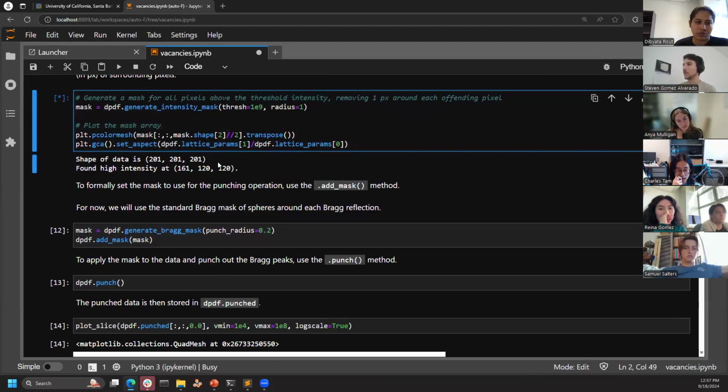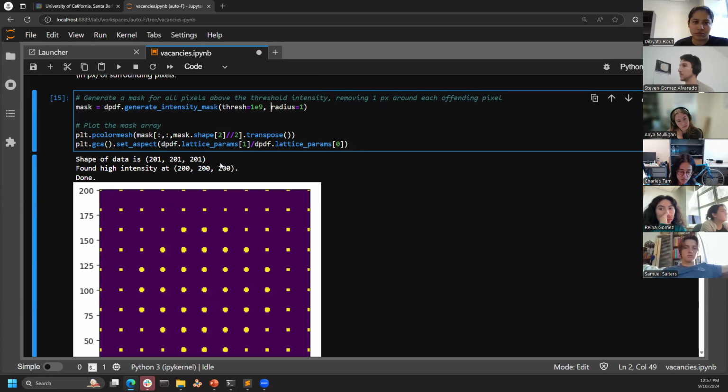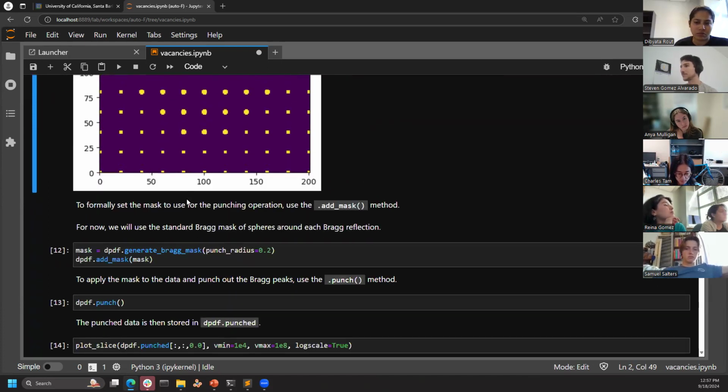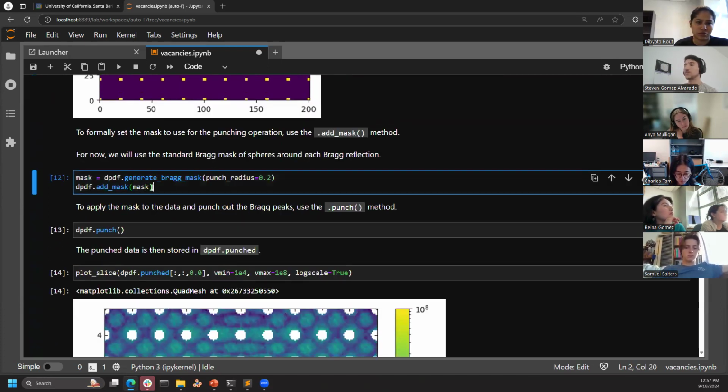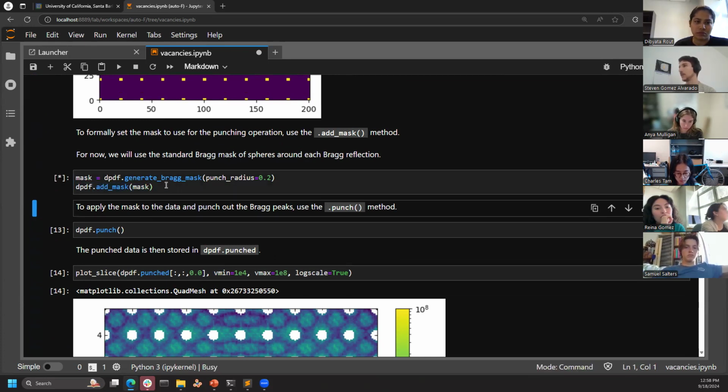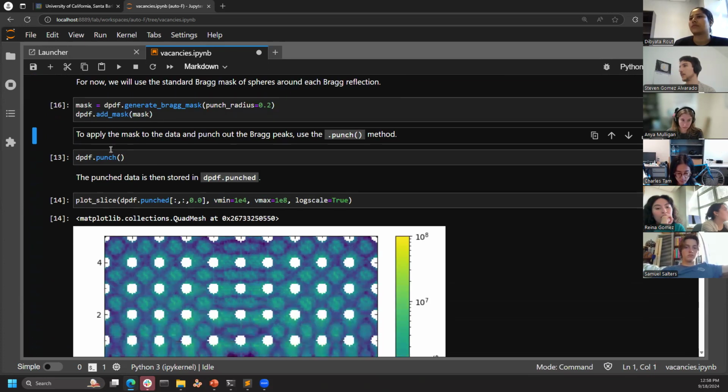So that's running right now. It's finding all the high intensity pixels, says it's done, and then it gives me the mask. Okay. And then once you're done designing your mask, you can add your mask to your workflow by saying .add mask. And then I'll run that. And now it's been added.